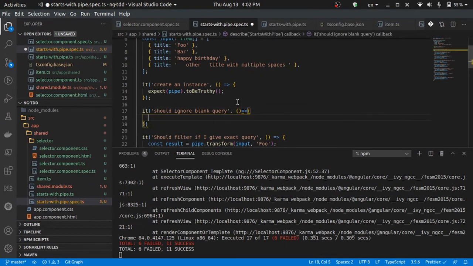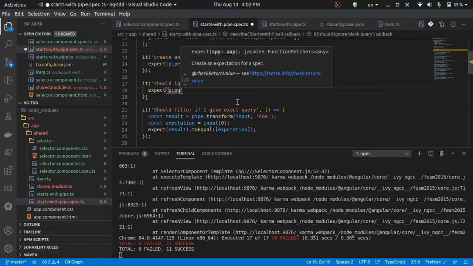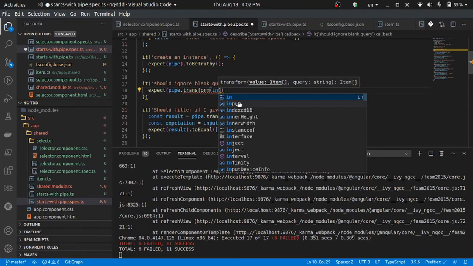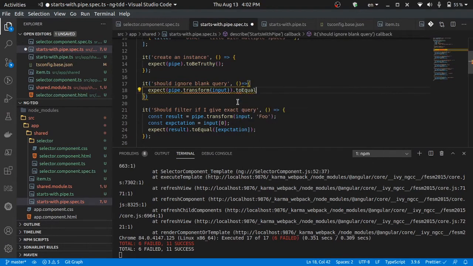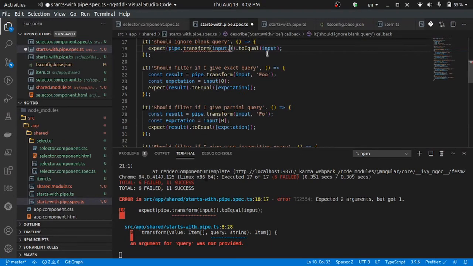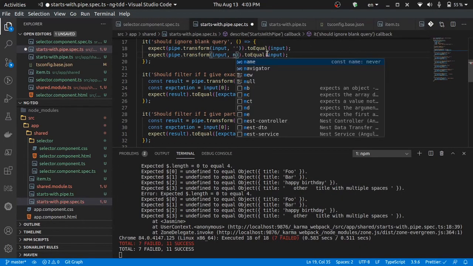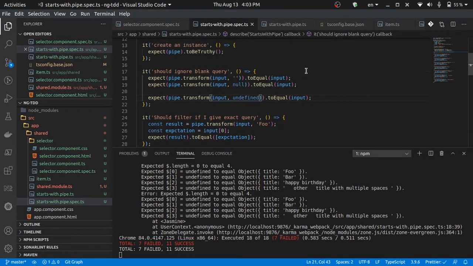So my expectation is the pipe dot transform with input, if I don't pass any query, it should be the same as input. Okay, so of course this failed. Let me pass blank here, also pass null here, and also pass undefined here. Okay, so we have failing test cases.